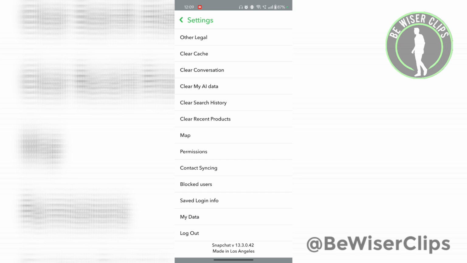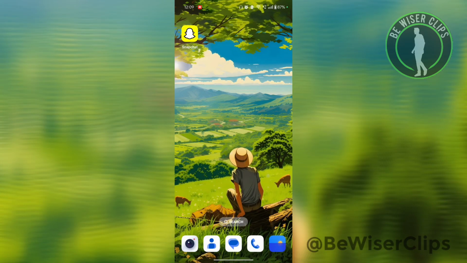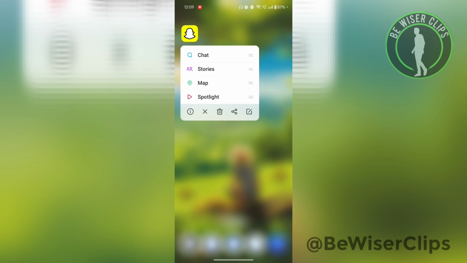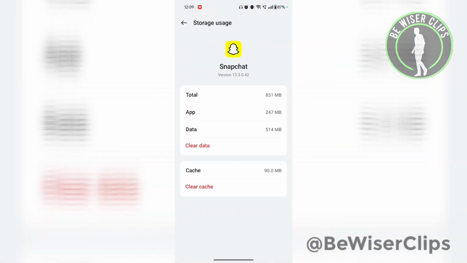Now second way is to get back from the Snapchat application. Now if you have an Android phone, tap and hold the Snapchat icon. Now select the i option. Now here select storage usage. Now select clear cache, and that's how you guys can get rid of the "something went wrong" error message that appears.